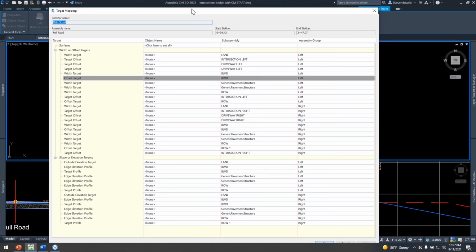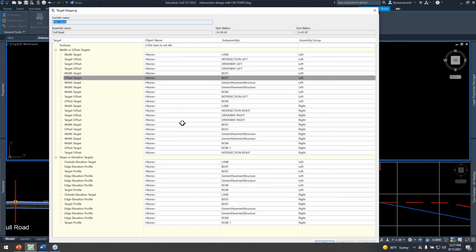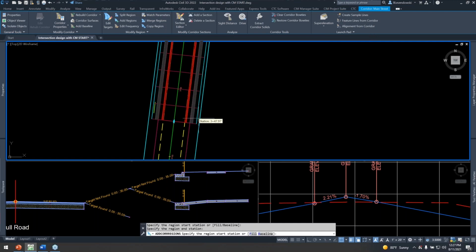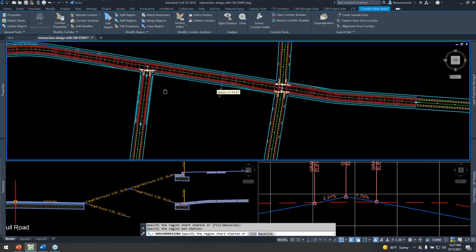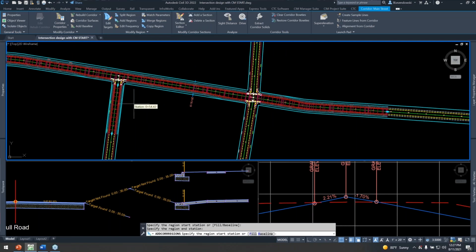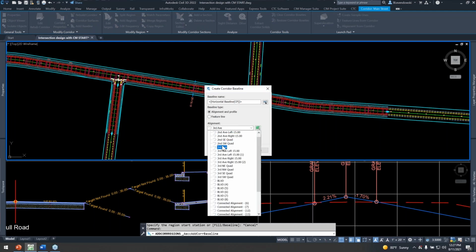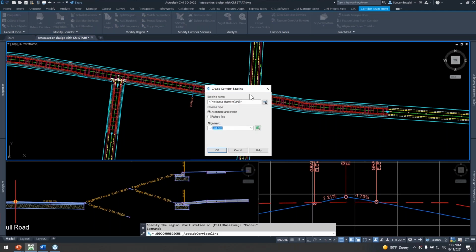Now, natively, this brings up the native target mapping window. But this is where we use Corridor Mapper. So at this stage, we just simply hit OK and we move on. Now, to show you some of the power of Corridor Mapper, I'm going to build out these other baselines and regions as well, so I can show you how we can assign all those targets at once. So we're going to add a baseline again. This one's going to be 3rd Ave. That's the center line over on this road.